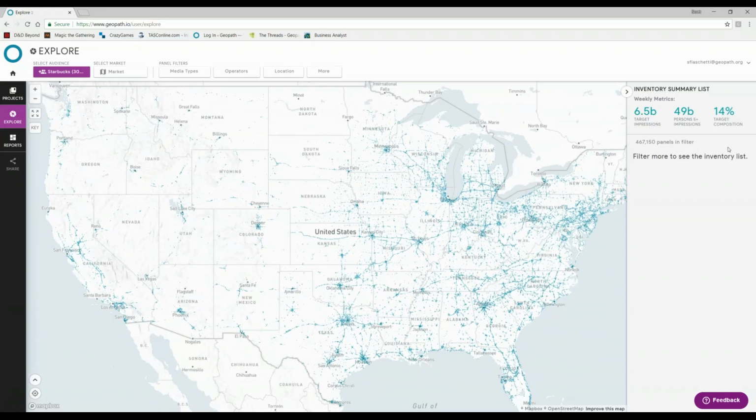Once I've done that, you can now see that this has changed over here. It was 49 billion because we were just looking at everyone, but now our target impressions are 6.5 billion weekly impressions, and that's a 14% target composition of the total. That's a good number to keep in mind as a baseline. When we zoom into a market, we can compare it against that and get an understanding of how that market compares to the national average.